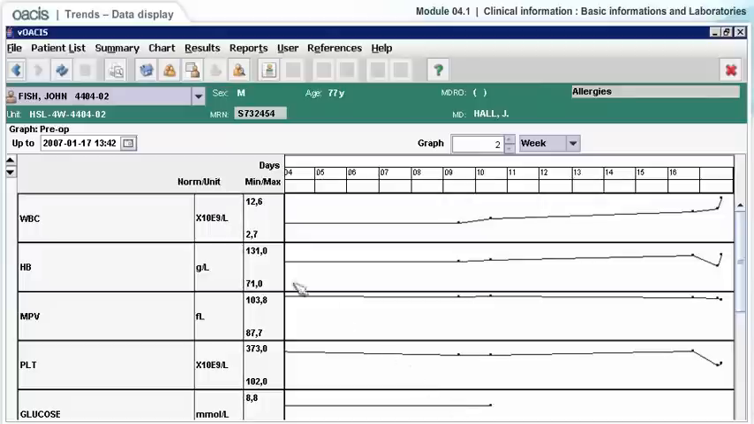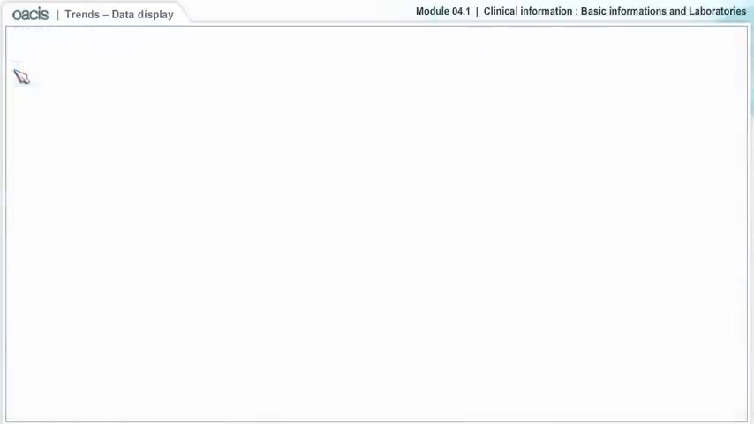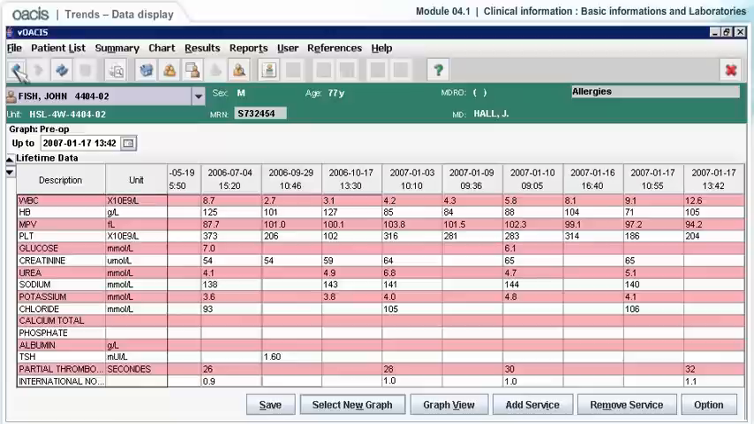For more information about viewing data, you can consult the online user guide from the OASIS Clinical Information System by clicking on the question mark in the toolbar or by visiting the Help menu. To view data details, double-click on a result in the table or on a point in the graph.